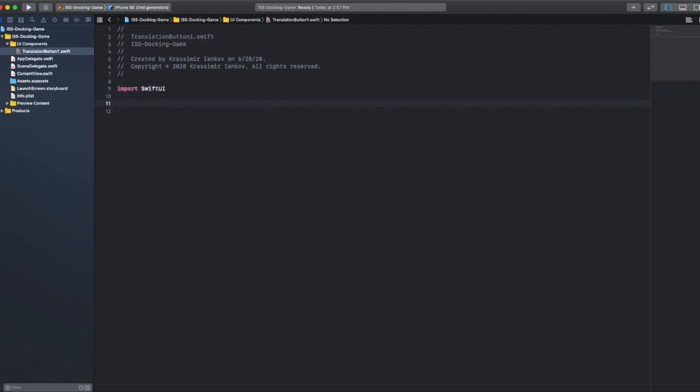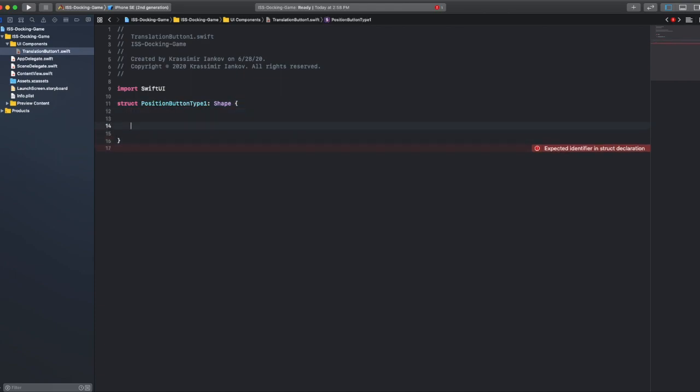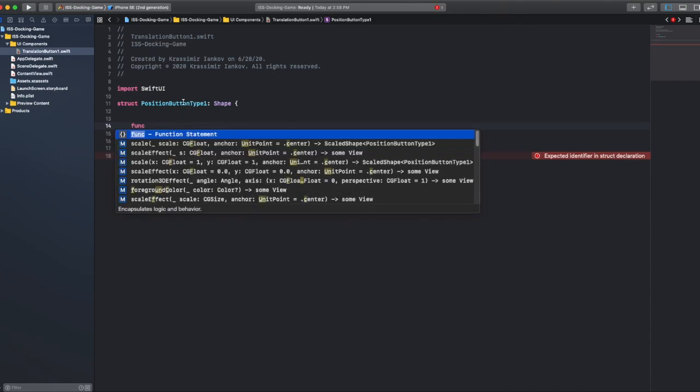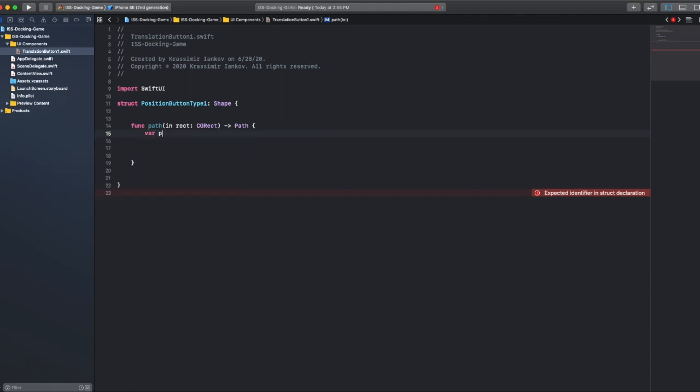And what we need to do is build a struct, which we're going to call, let's say, position button type 1. It's going to be a shape, and within here we're going to then start creating our path. So we're going to create a method called path, in rect, CGRect, and we're going to return a path, and we're going to create a variable called path, which is a path. And before I forget, we're going to return path.